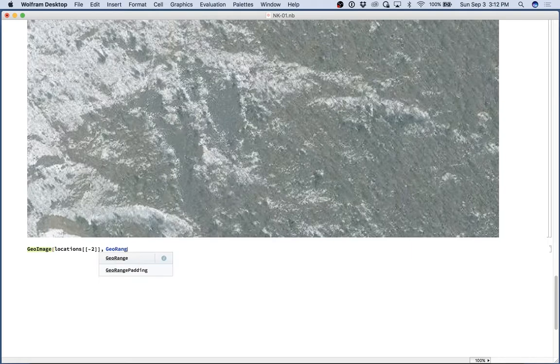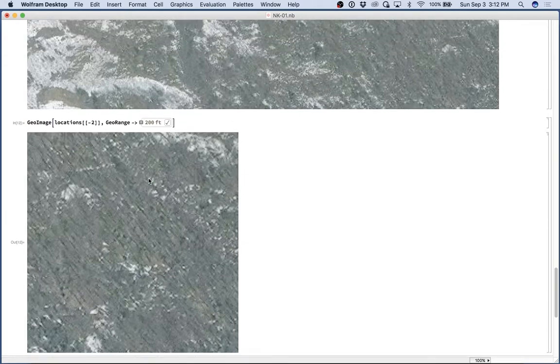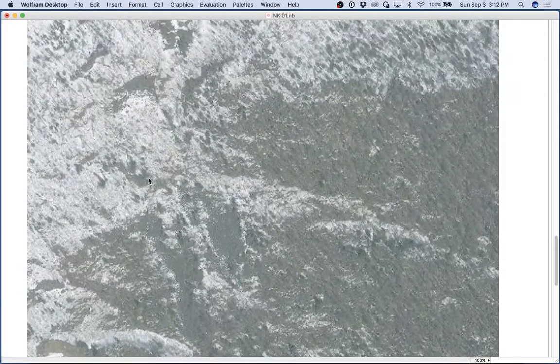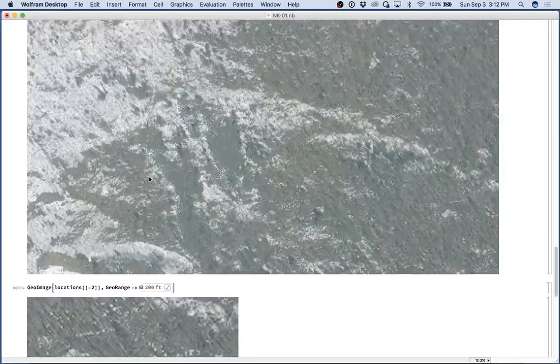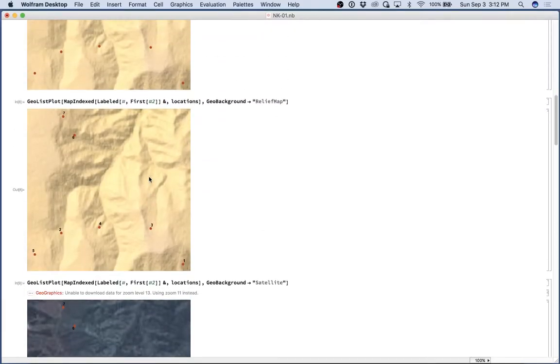Let's say geo range, 200 feet. So that's going to show us the 200 feet around. Okay, not extremely helpful. Looks like it's a somewhat obliquely taken satellite picture with a bunch of trees. So that location is probably accessed through some kind of tunnel. So let's take a look at what the local topography is. Let's look in this area here.